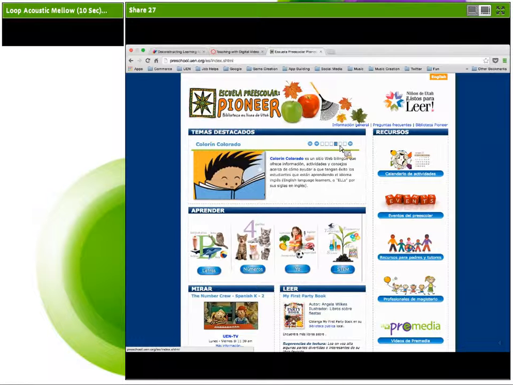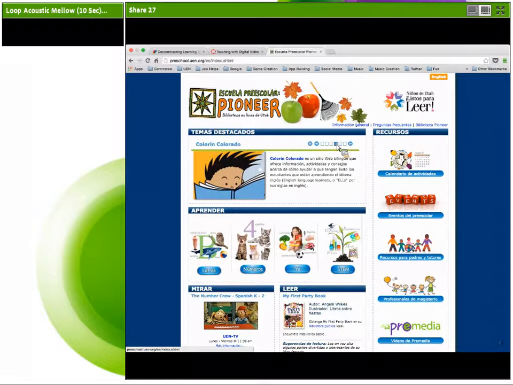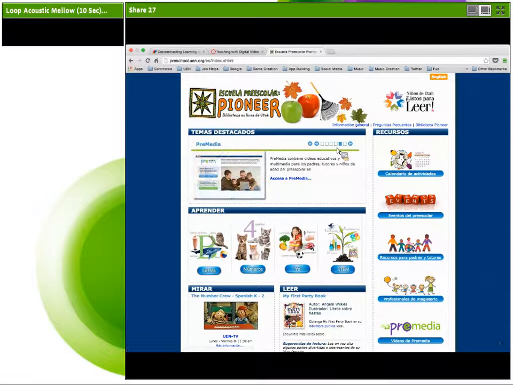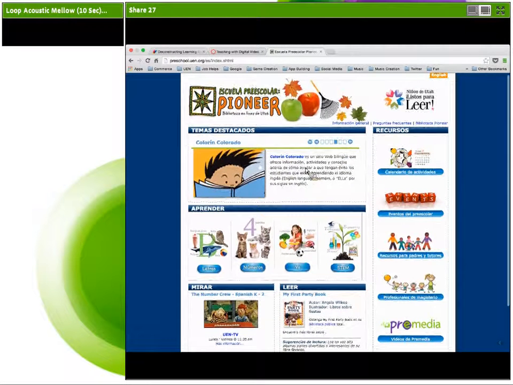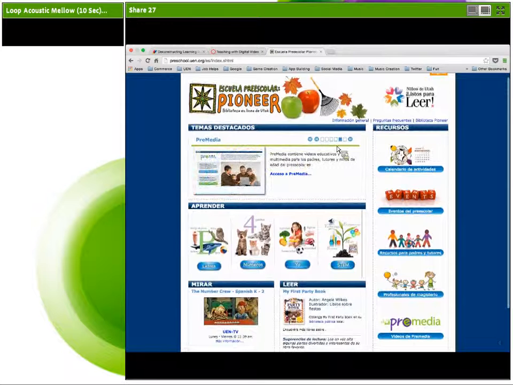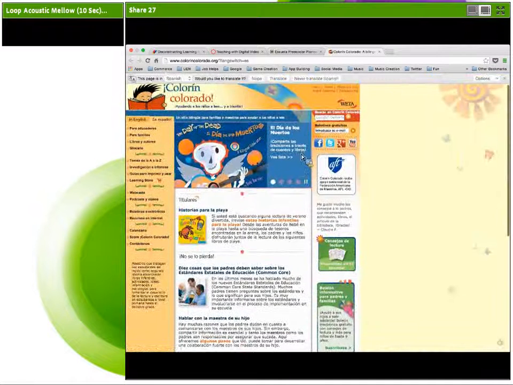Okay, so I didn't draw attention to this, but on the English site, there was a highlight dealing with Daniel Tiger. That's a great program for kids on PBS stations. Now, in the Preschool Pioneer in Spanish, we don't have a highlight about Daniel Tiger. Instead, we have one for Colorín Colorado, which is a wonderful resource. It's a bilingual resource. If you click the link, it takes you there.